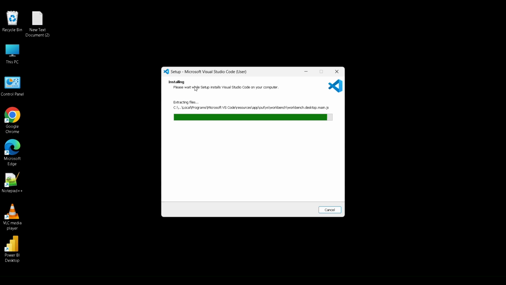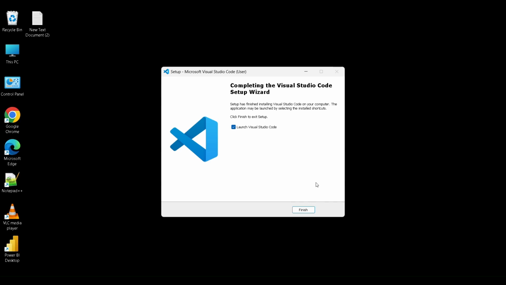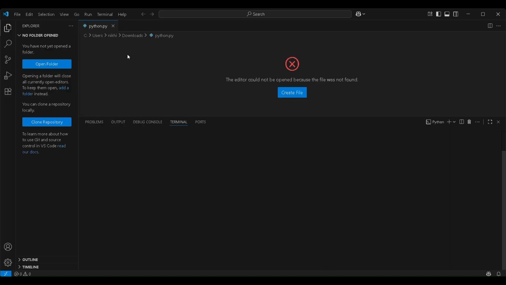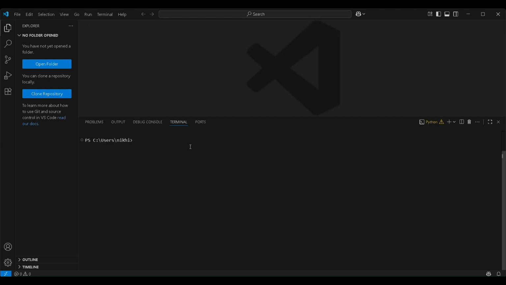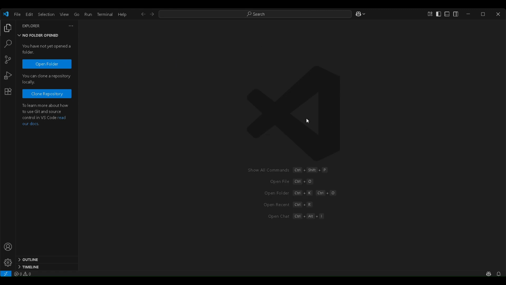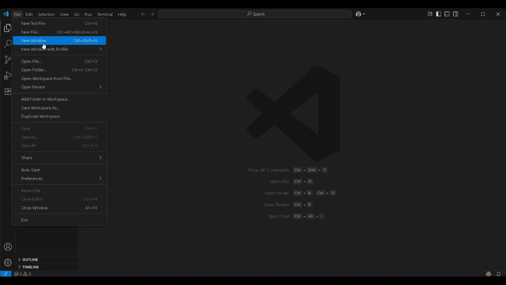So if you are using VS Code or any IDE, you have to install Python. If you skipped the video, you can go there and see that video. So it's installed successfully and you need to finish it. It will directly open. After opening it, it asks you to open any file, so you have to create a new file. You can go to File and New File.